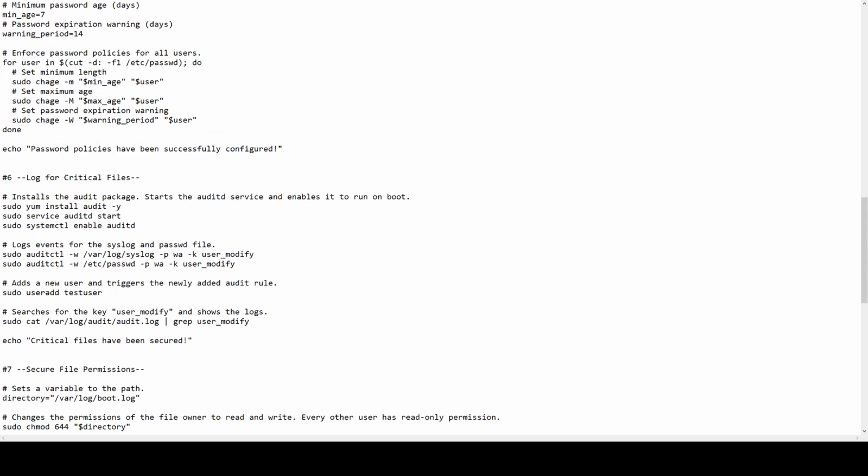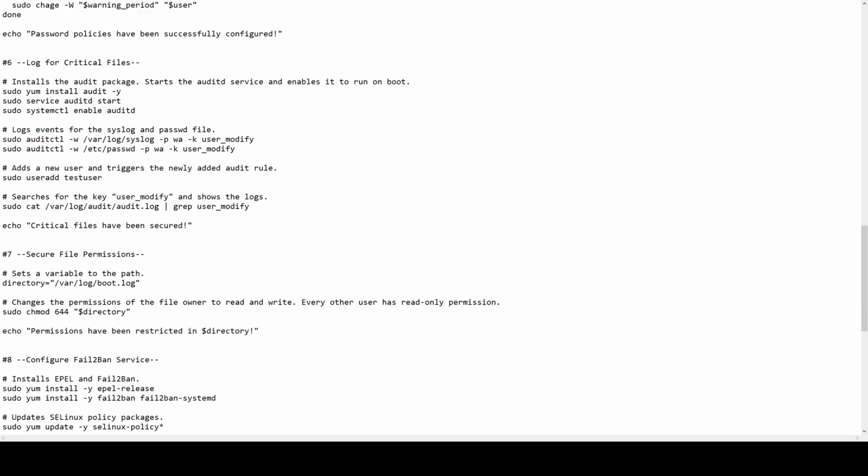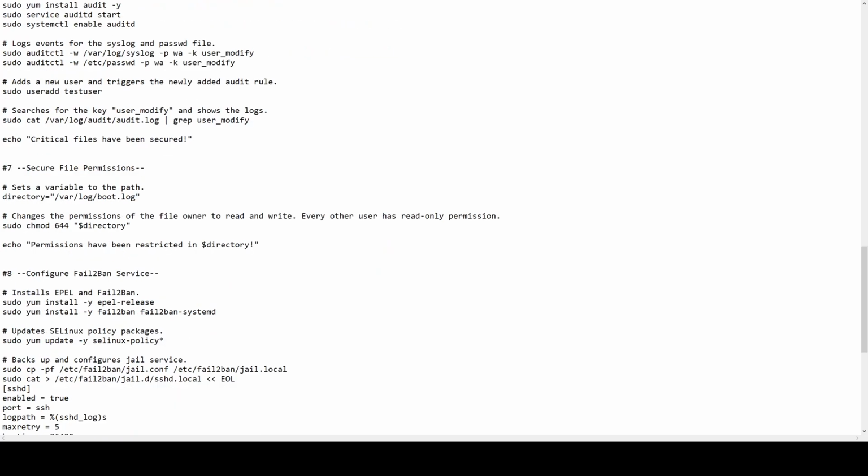Now, number 6, log for critical files. It is to create a log that monitors any changes made to important files. It does this by installing the audit package, which contains the audit daemon and allows it to run when the system boots. The audit command then creates a logging file called user-modify for the syslog and password files. A new user is then made called testuser, and this tests to see that the critical files have been modified.